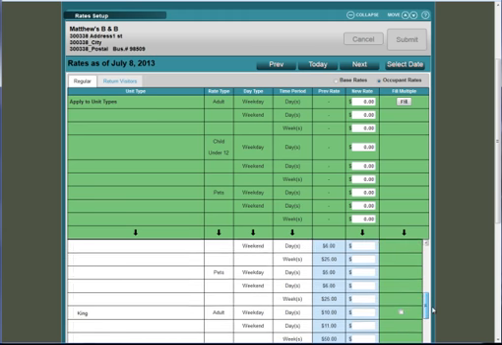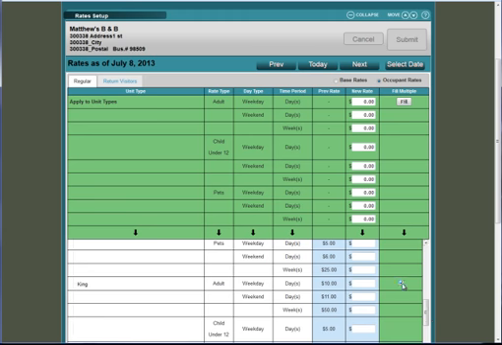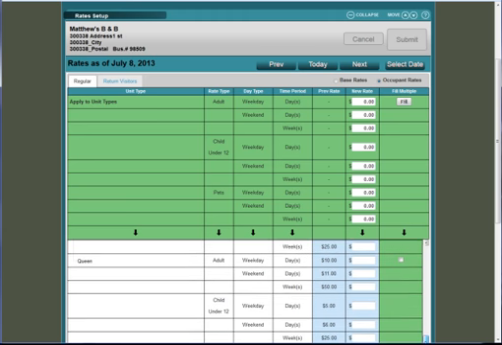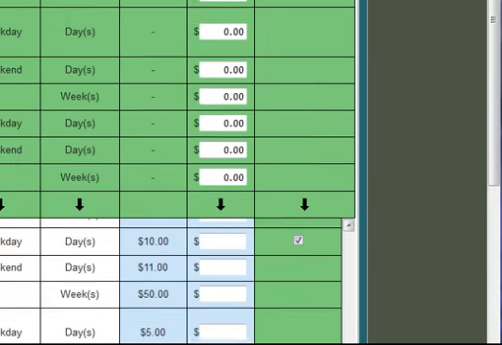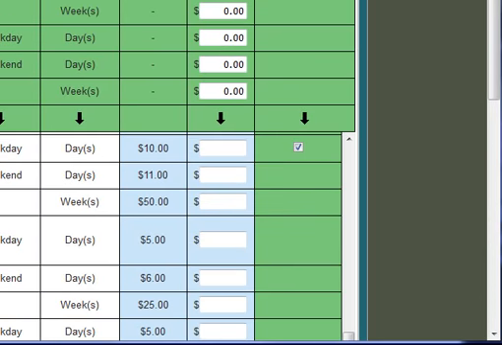So fancy room, I'm going to select that. I'm going to select the king, and I'm going to scroll down some more and select the queen, because again all my rates are the same for all my occupant rates. So I've got all the unit types that I want to change selected, and now I'm going to put in the different rates. So I've got to try to remember what all my rates were, because I want to up them by $1 starting next week.